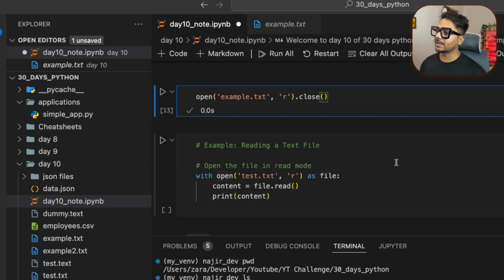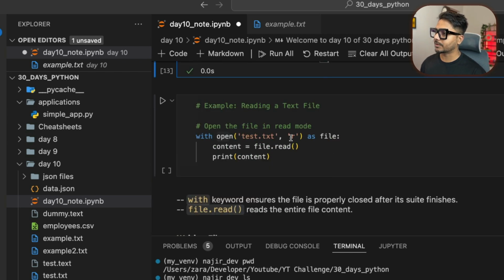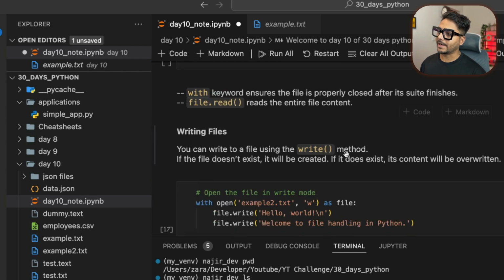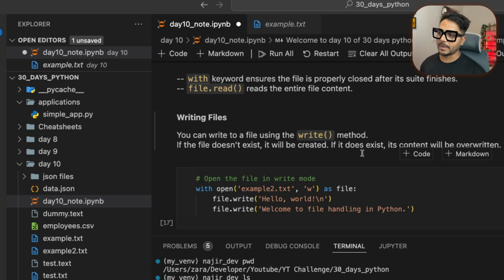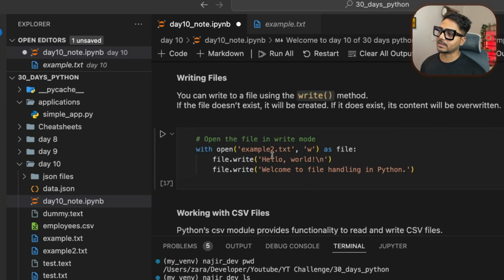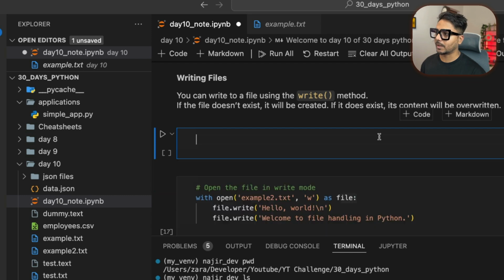Okay, now let's see how to write files. Writing a file is the same as reading a file, but here we will write files. Let's say we are creating a new file. Here, I'm saying with open example2.txt, and I'm saying w, and I'm saying as file. Same as this way, but in case you don't want to do it this way, let me show you. You can go ahead and say open.